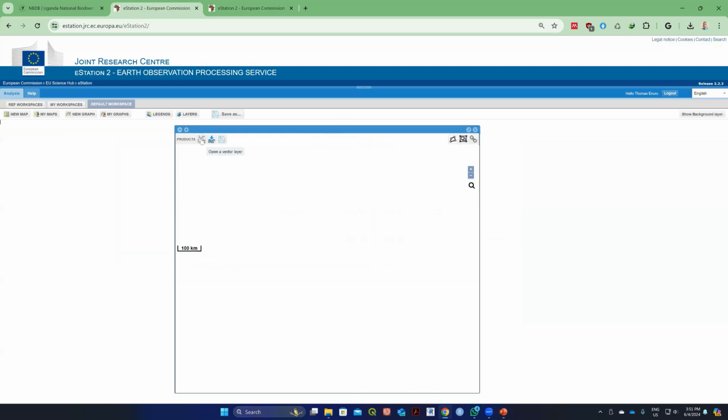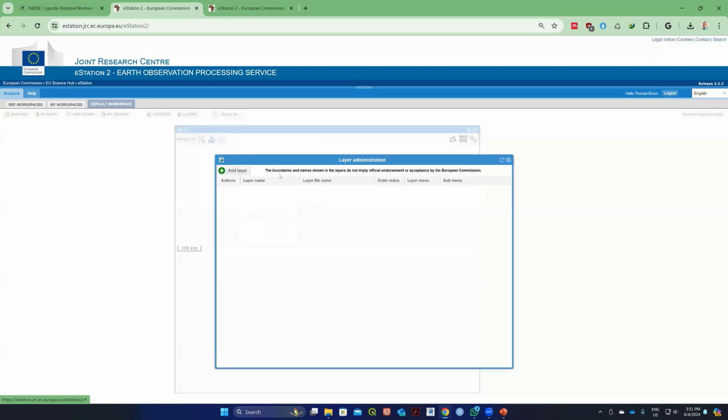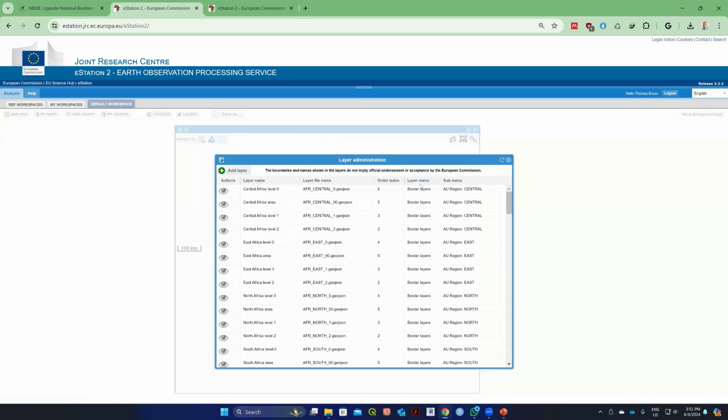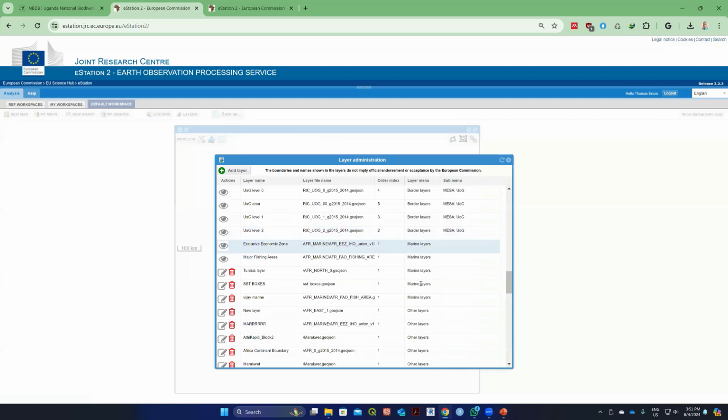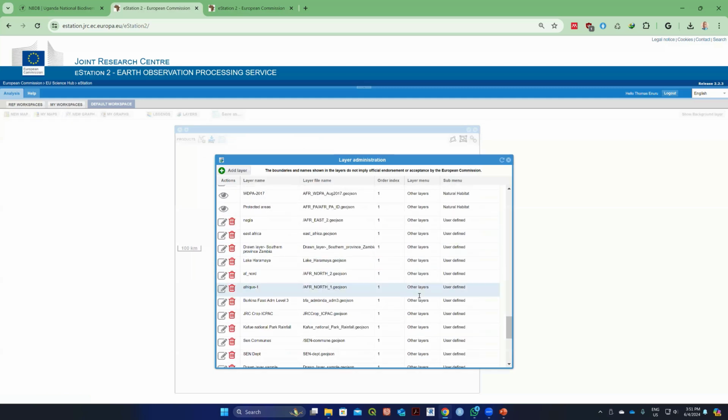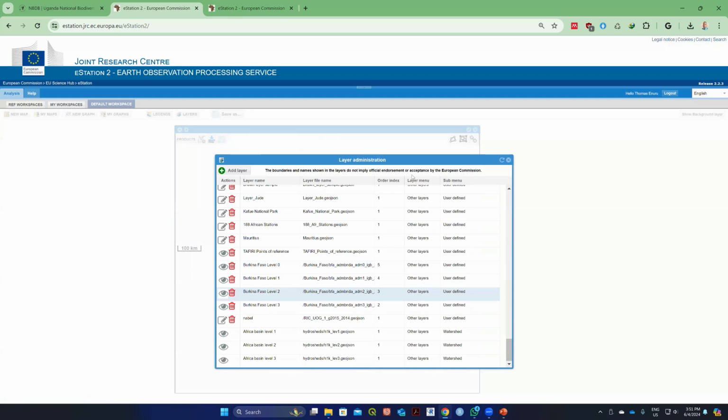So to access all these layers that are in the system, you simply click here. Now they have been grouped into categories. So the one that I want is the border layer. And remember, when you're adding your layers, you can decide to add it in the group of the border layers, the marine layers, and the other layers. If you click here, you'll see the layer menu. You can have the borders layer, the marine layers, and also the other layers, depending on where you want to save your layers.